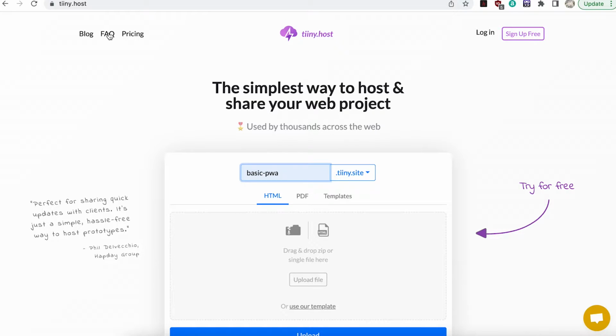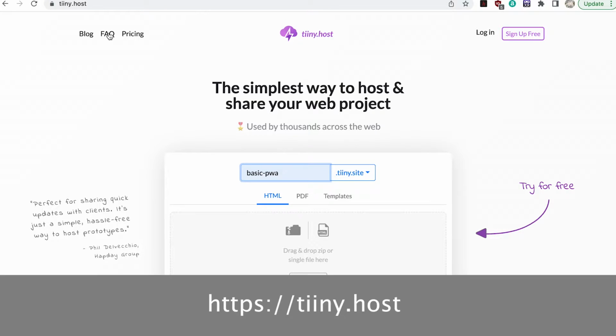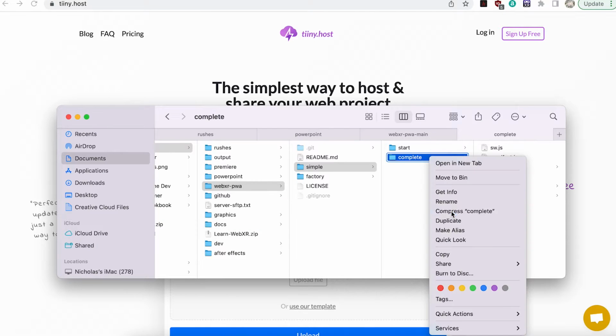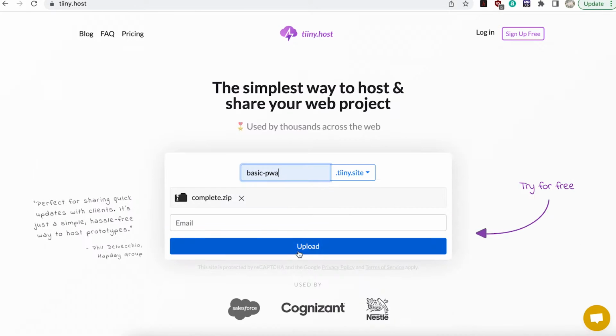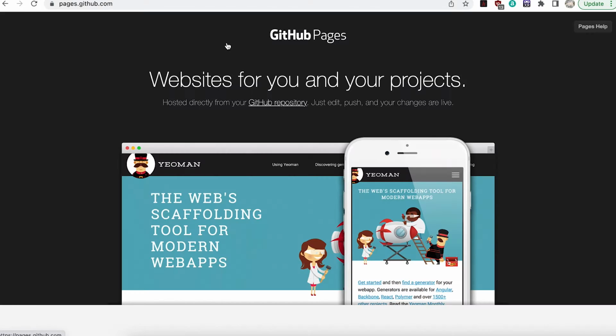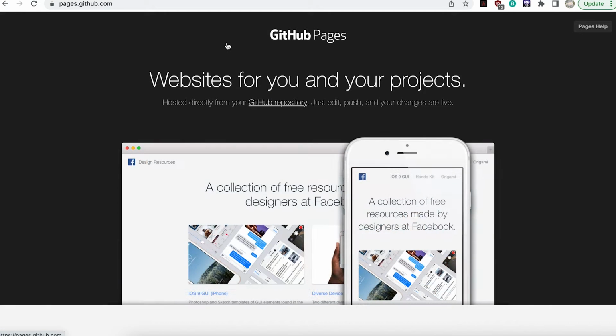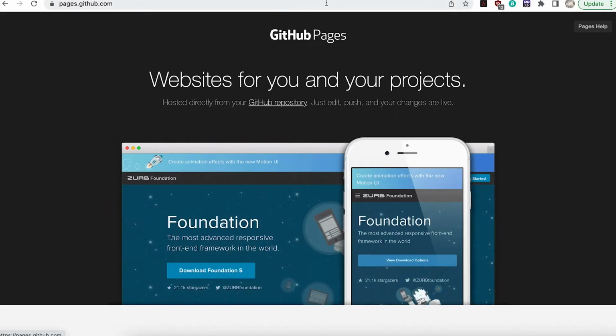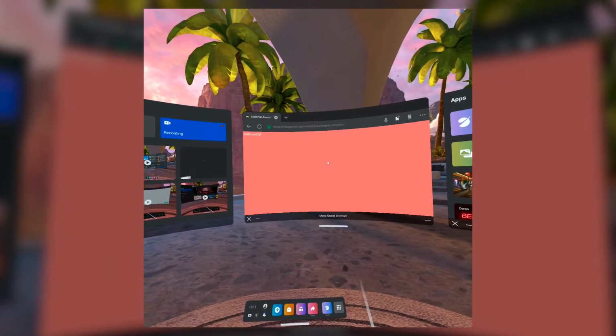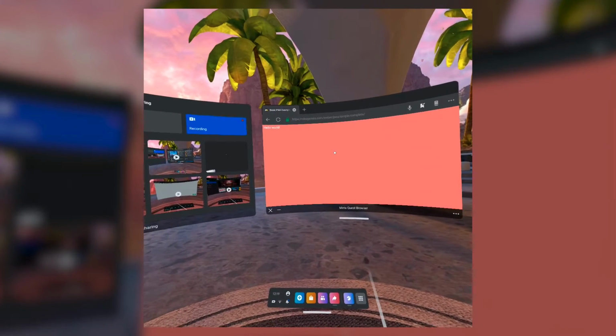The first step is to upload it to a remote server. If you don't have one available, then use tiny.host. The free option is limited to 3 megabyte files, maximum, but it will help you get started. Just zip up your app, upload it giving the content a short name, or use GitHub Pages, and this doesn't have the 3 meg limit. There's a link in the resources outlining how to get started with GitHub Pages. Once your app is online, test it using the Oculus browser.